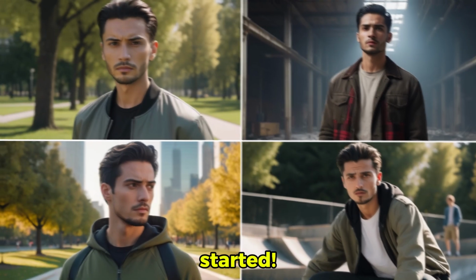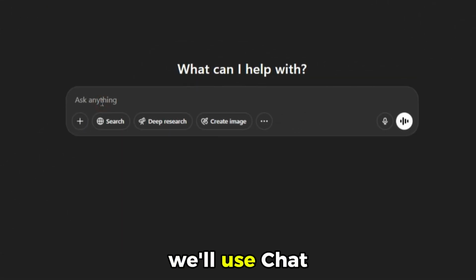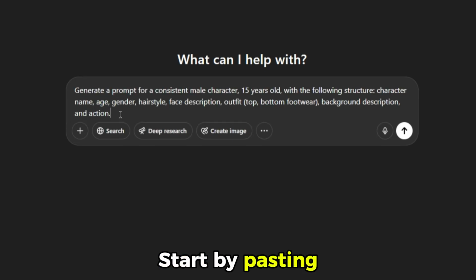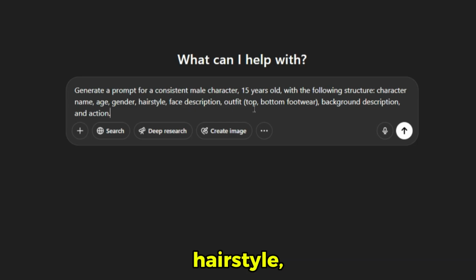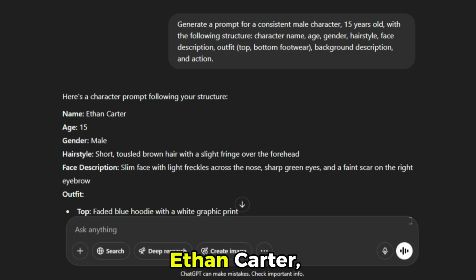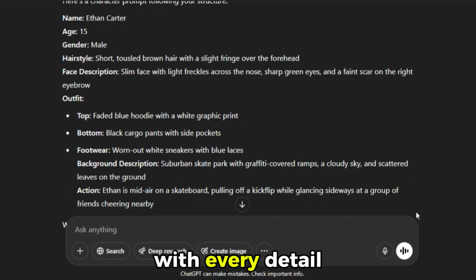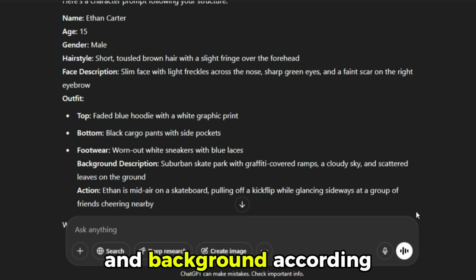So let's get started. First things first, we'll use ChatGPT to craft detailed prompts for our character. Start by pasting the prompt from the description box below. This prompt includes details such as age, facial description, hairstyle, outfit, background, and actions. ChatGPT will generate something like this. Ethan Carter, age 15, with every detail of the facial expression and background according to our structure.